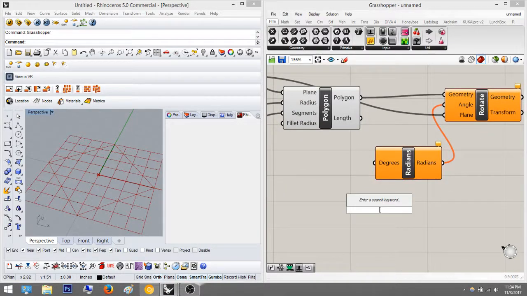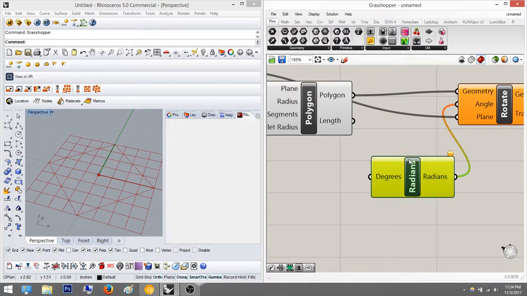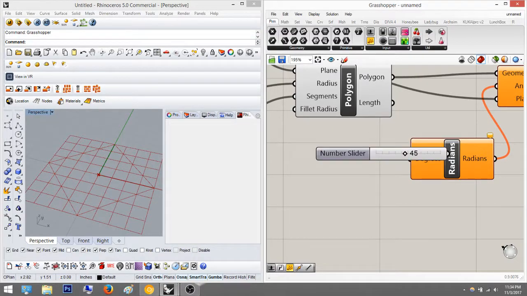And there we go. Right now it's just orange. Don't worry about that, because we literally have nothing in degrees. It's an empty parameter, so it's reading nothing instead of 0, because 0 and nothing are different in Grasshopper. So I'm going to type in 45 and plug that in.